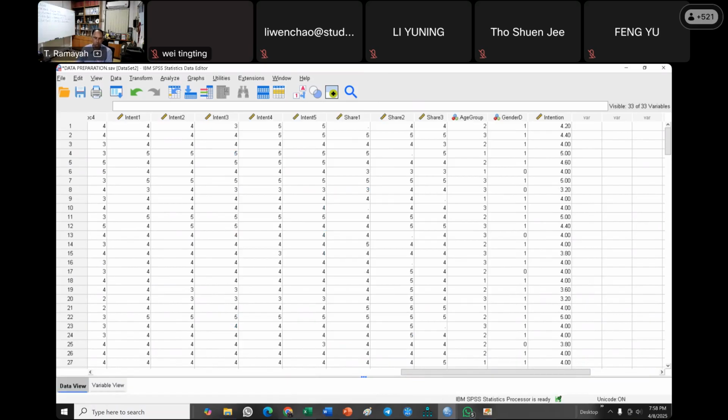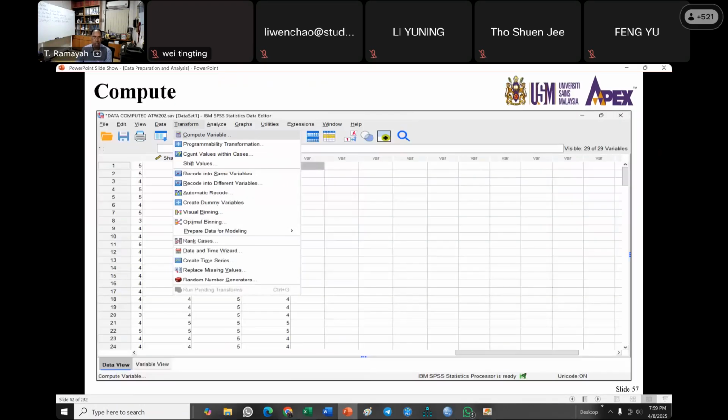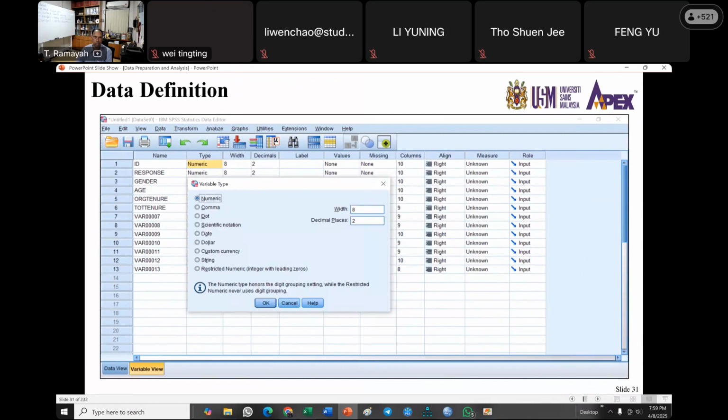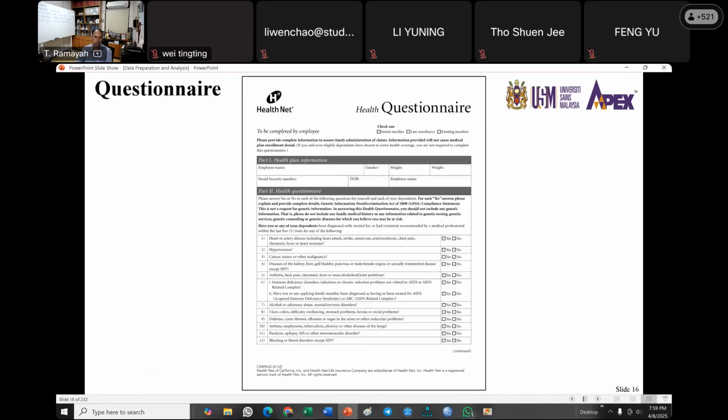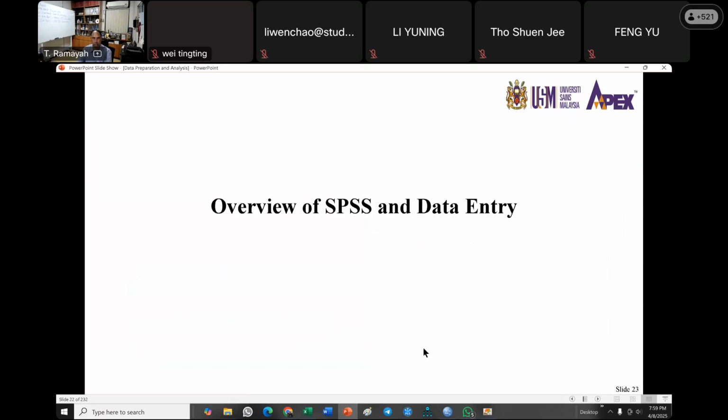So if you see in our research model, we have 4 variables, but currently we don't have those variables yet. We have already computed intention. We need to compute attitude. We need to compute subjective norm. We need to compute behavioral control before we can proceed. But we are not going to do that yet because we want to do another function called reliability analysis.